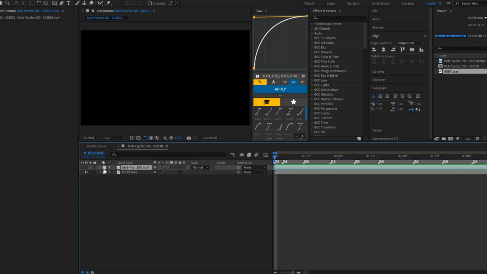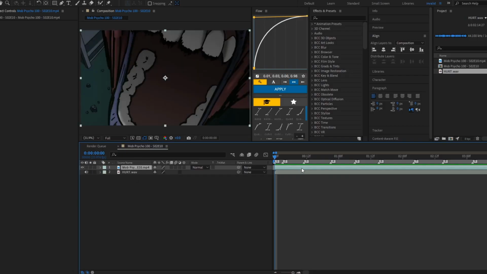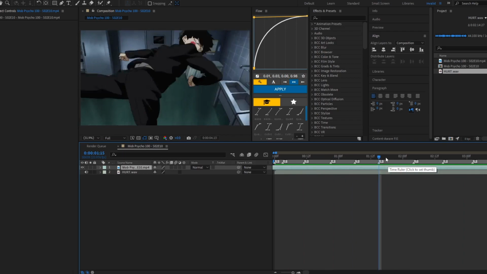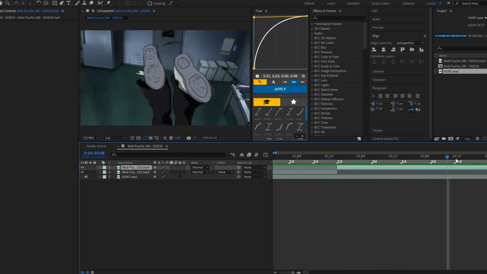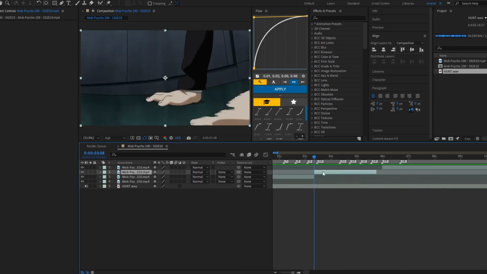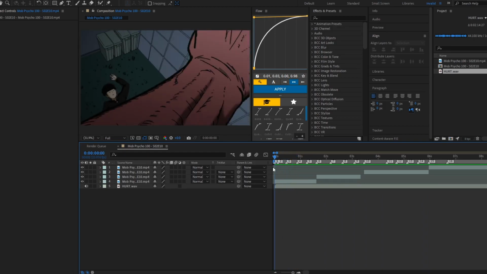So that's how you mark your beats. Once you've marked your beats, now it's time to start putting your scenes where the beats are at. This is how I've decided my scenes are going to flow.